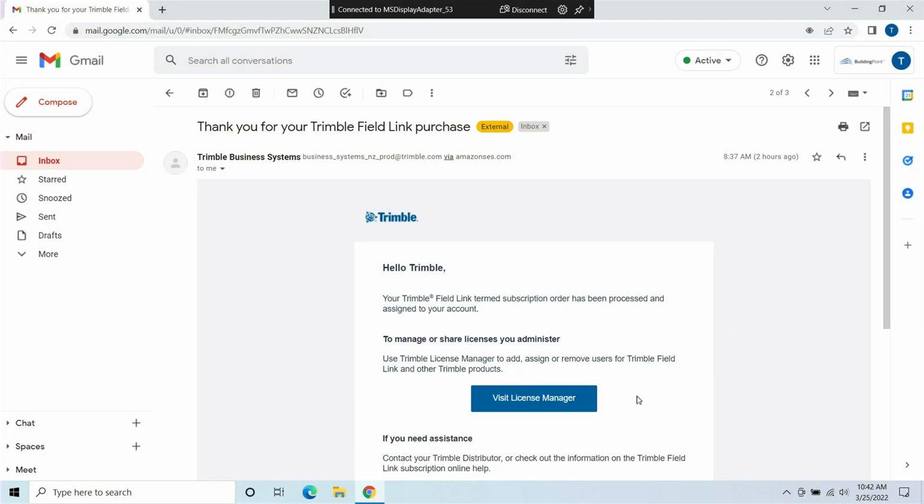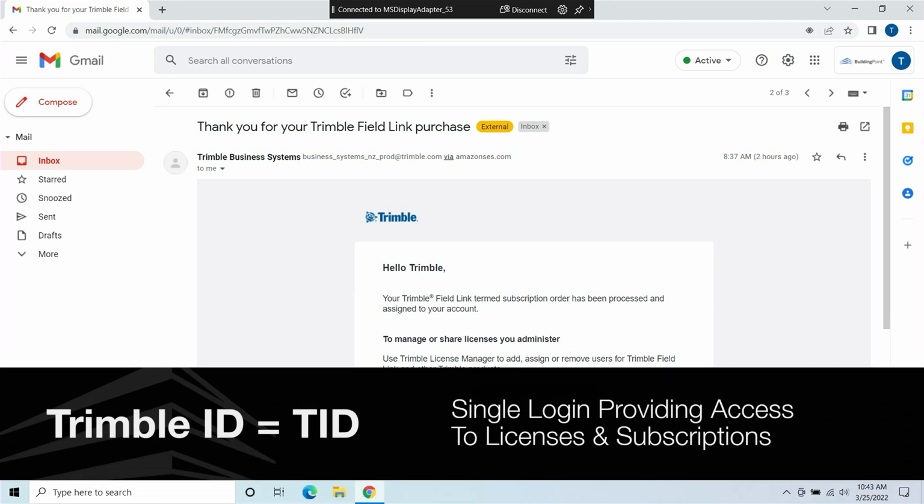Once your order has been processed, you will receive a Trimble welcome email detailing the specific licenses you've subscribed to as the assigned company administrator. In this example, you can see that our admin has received a license of Trimble FieldLink. Everything in the Trimble ecosystem is based upon your Trimble ID, or TID for short. The TID allows for a single point of authentication for all of your Trimble licenses and subscriptions.